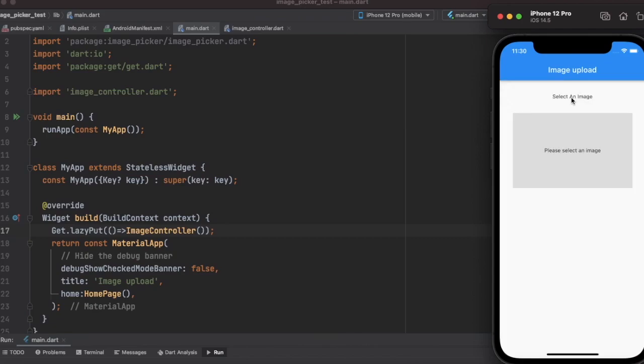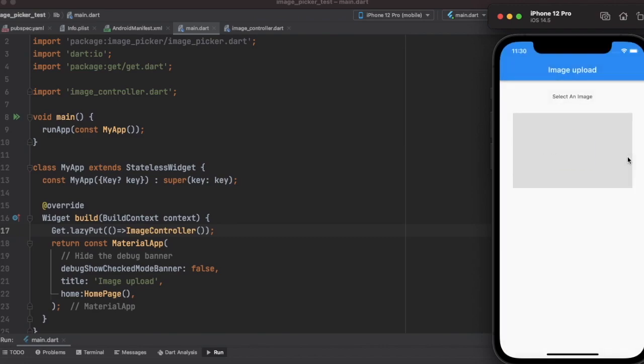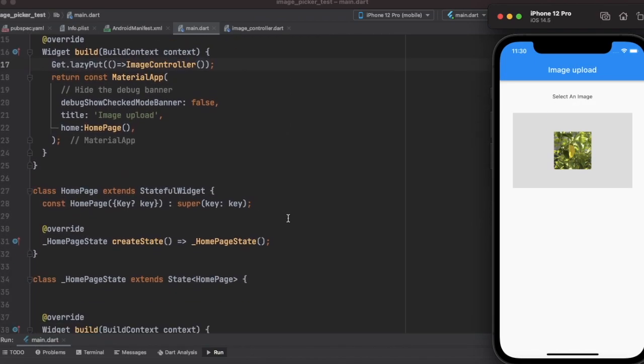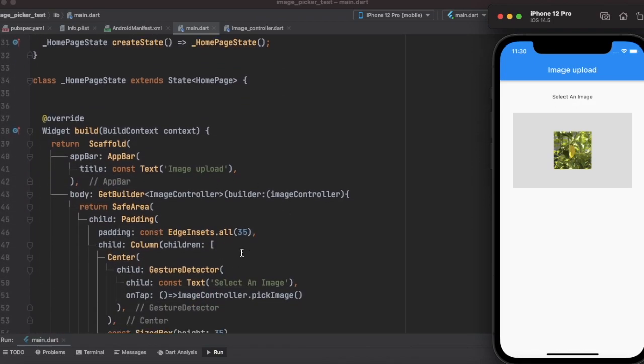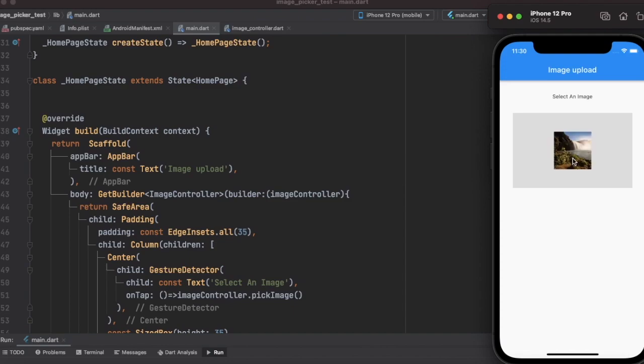Okay, now let's select an image. Select one randomly, and we see it still works. So even though we moved all of the dynamic logic to this file, it still works. Let's try it one more time. Yes, it works. Okay.